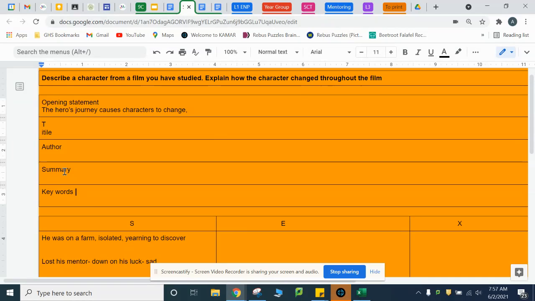And so I've put the key words there from the question, character and character change throughout the film. I've done the summary, which is just 1 or 2 sentences about the plot of the film. I've used the director, I've used the title of the film, and then my opening statement, which is what I want to prove throughout the essay. I've put there, the hero's journey causes characters to change.